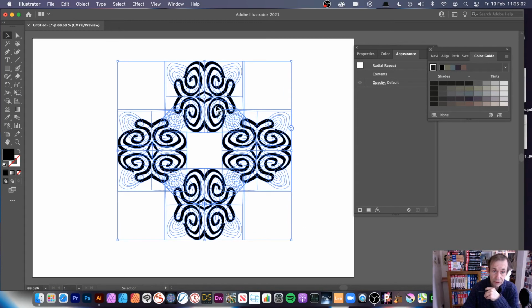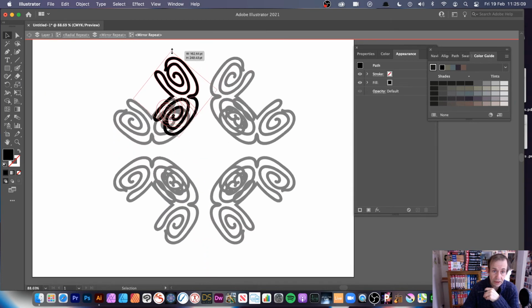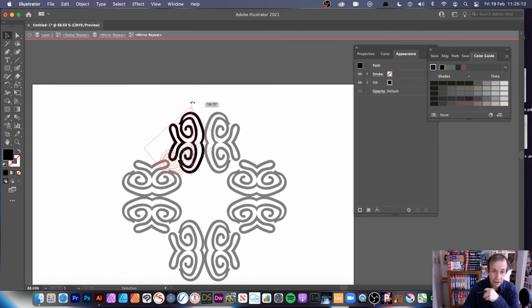What you can do, double click on one of them. Just go to one of them. Double click. And you go down to that source design. And any change you can see will be changed there. And again, you can rotate, join it like that.